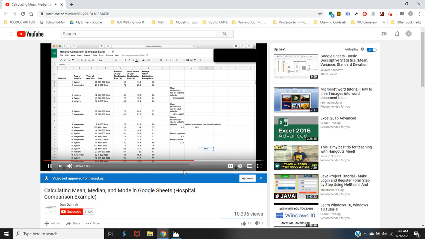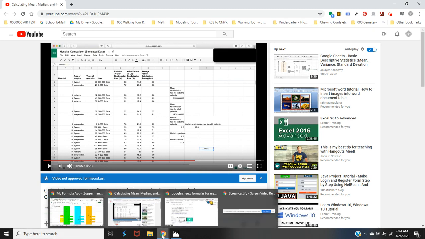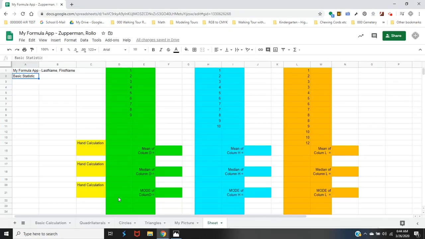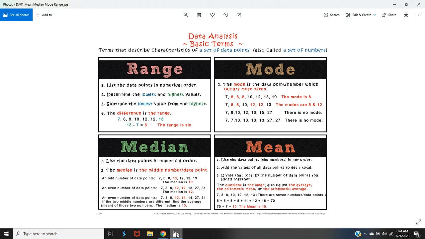So these commands can be used if we want to find the... All right. Now that I thought was pretty well explained. So what I have done is created a sheet in each of your formula apps. You can go back and review that video, or you can look anywhere else you want to find commands for mean, median, and mode. Let's go over very briefly what median and mode mean for our fourth graders.